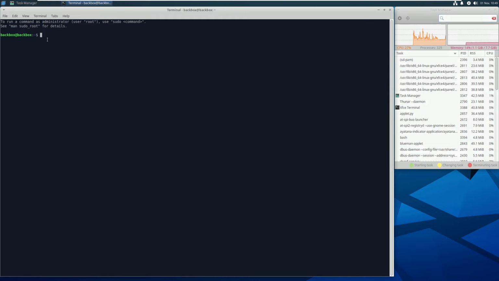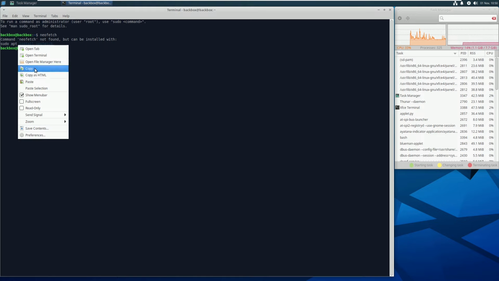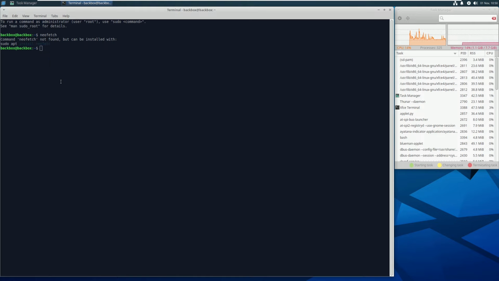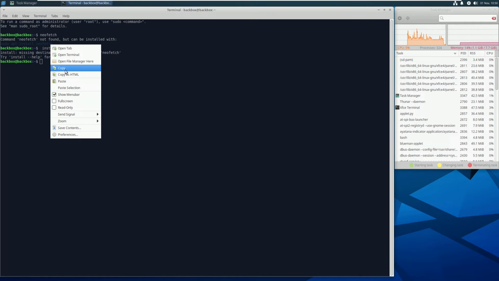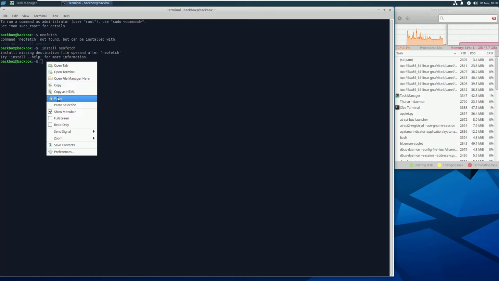Let me try to type in neofetch. Hit enter. Neofetch is not installed. So I'm going to copy the command. Let me copy the command here, and paste it. It didn't copy everything properly. So let me copy properly, and paste it here.